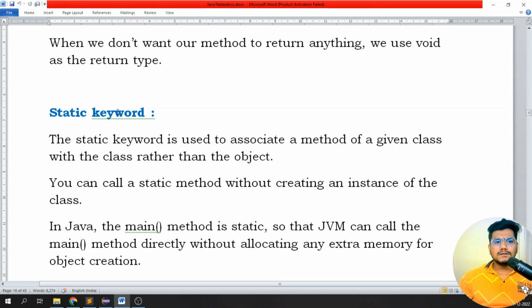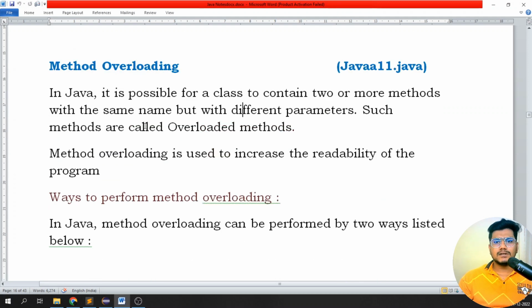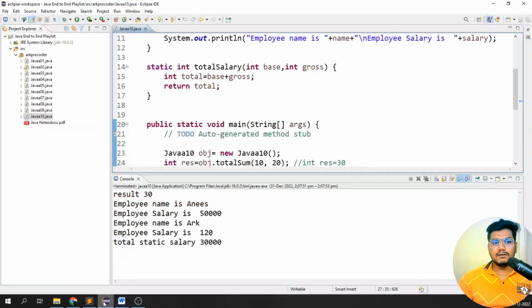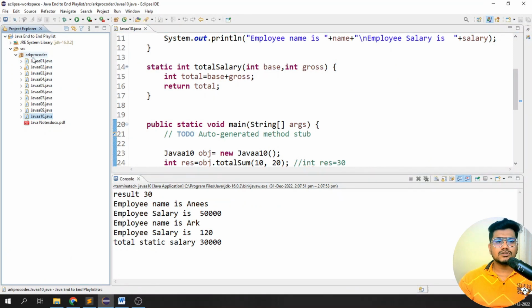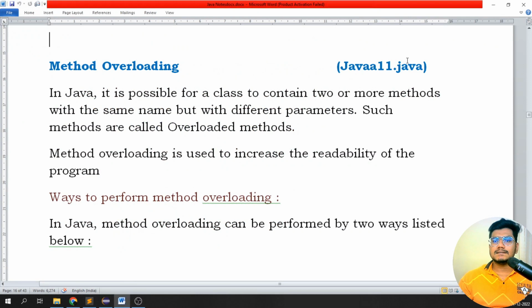So let's be completed with the static keyword. Let's move on to the method overloading concept. Okay, so let's create the Java file, that is the Java 11 file, based on the particular bracket, whatever I have mentioned over here.